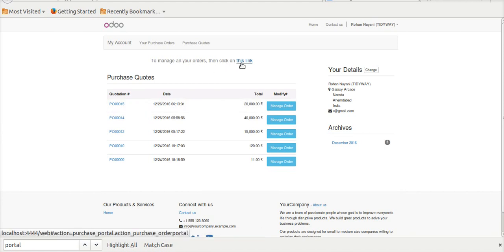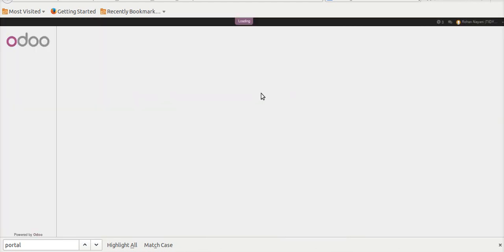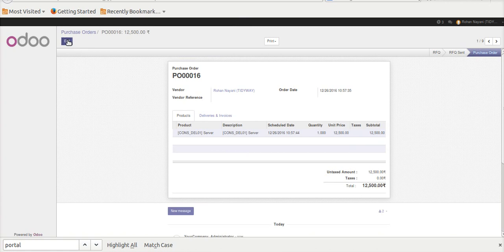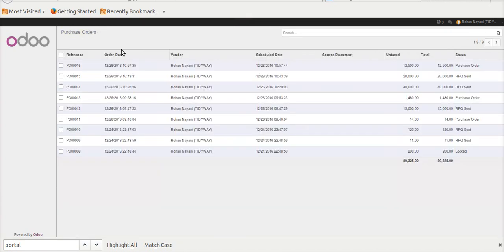If you want to manage your old orders, click on this link. You can see that it displays all your orders. If you try to change any purchase order state, you can check it's in read-only mode. You can't change anything which is not in the draft state. You can only change the draft state.